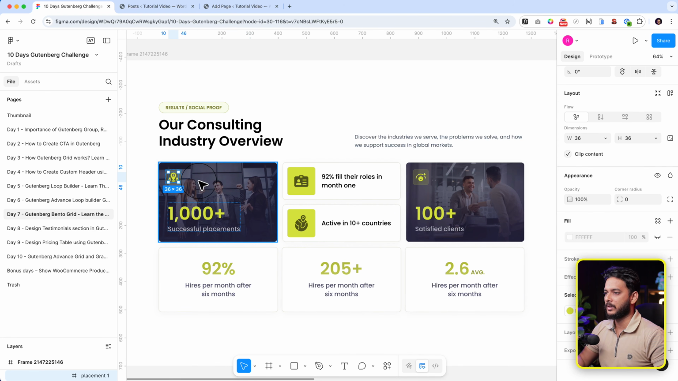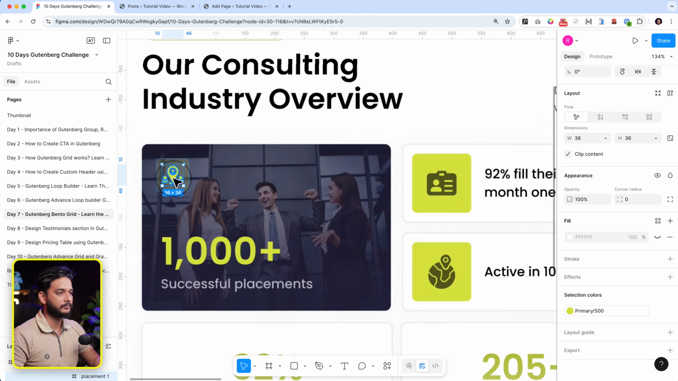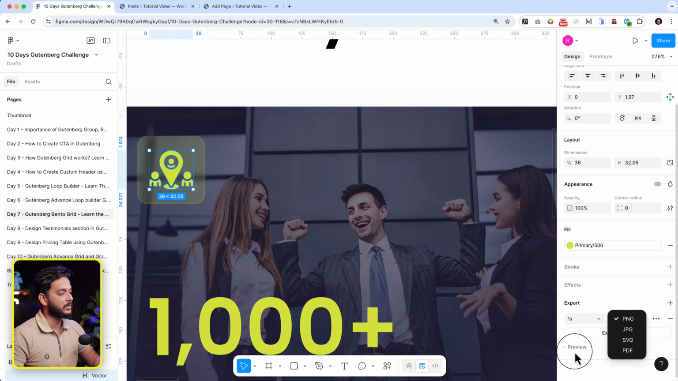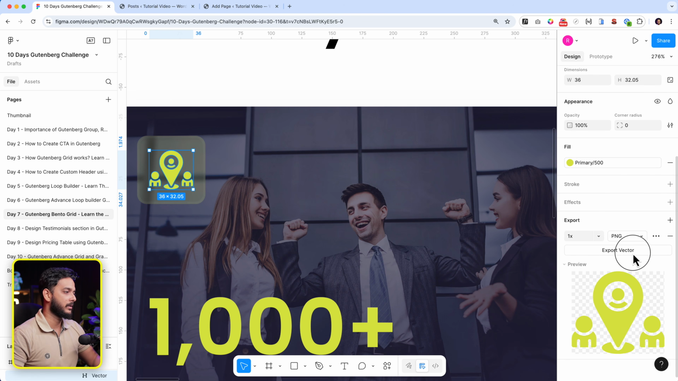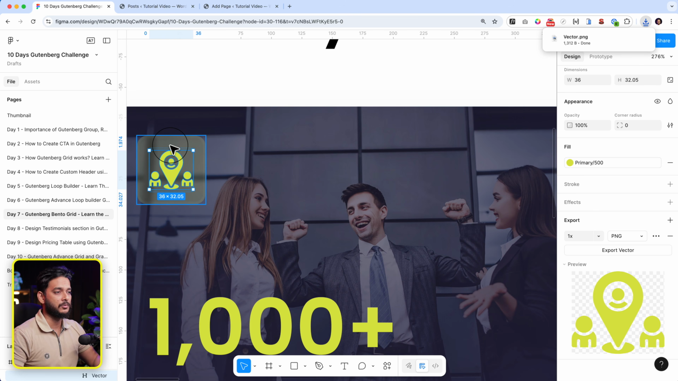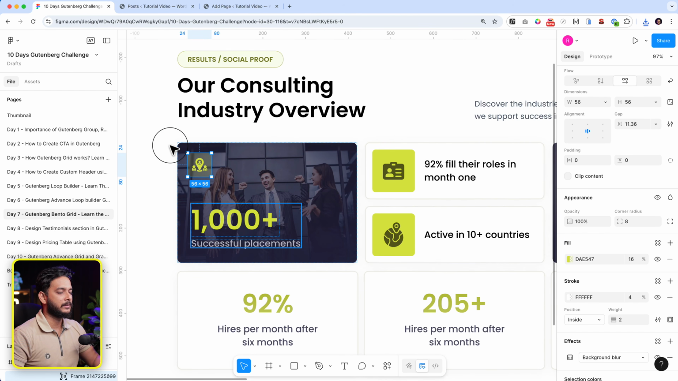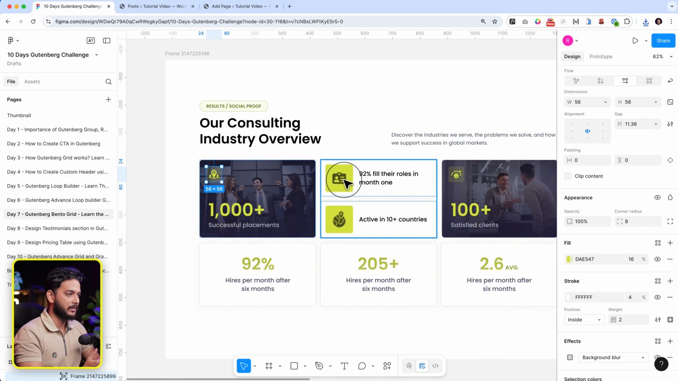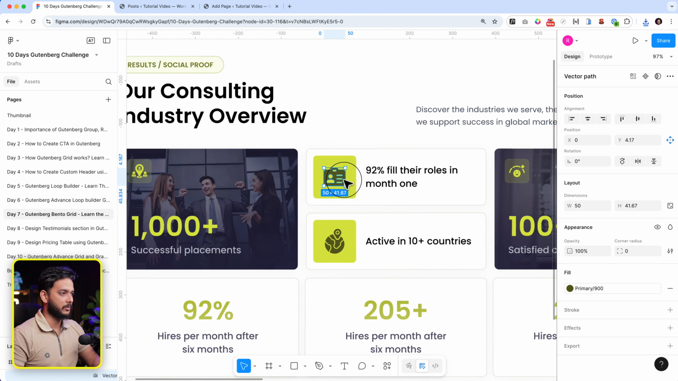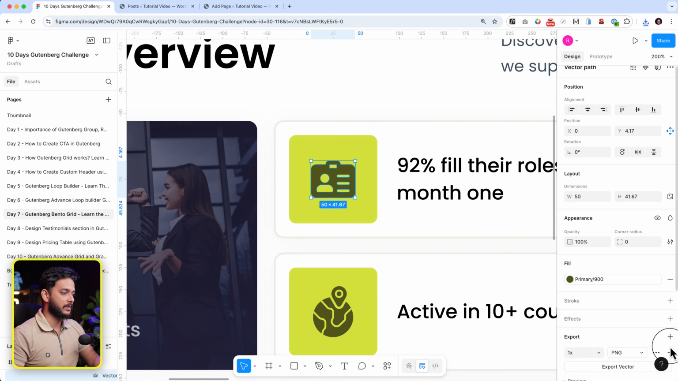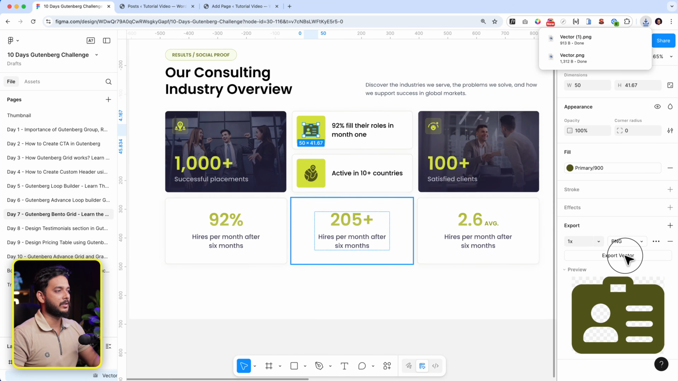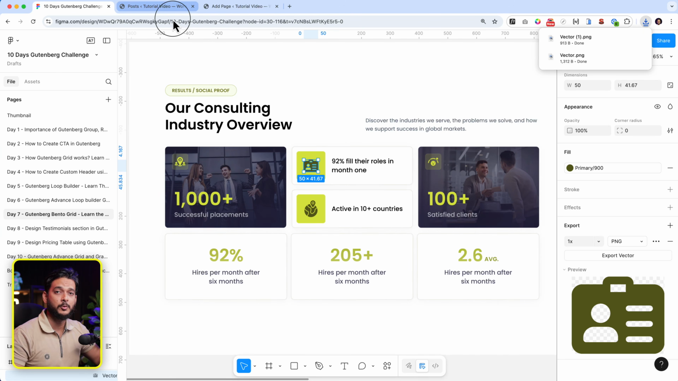Let's export the icons here. I'm not going to use the SVG format here. I'm going to use the PNG format because SVG will require an additional plugin, which I'm not going to use. Also, I'll be using the same icon all over the place. Let's export this one. To speed up the process, I'm not going to export all of them, but you can export all of them and showcase your work in our Facebook group.